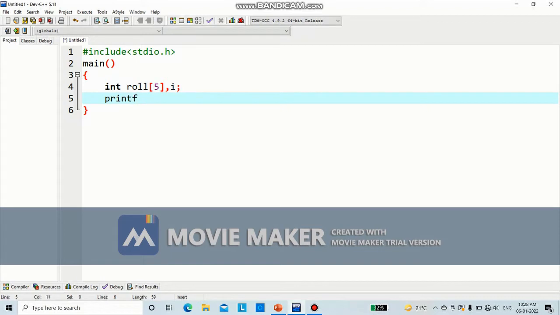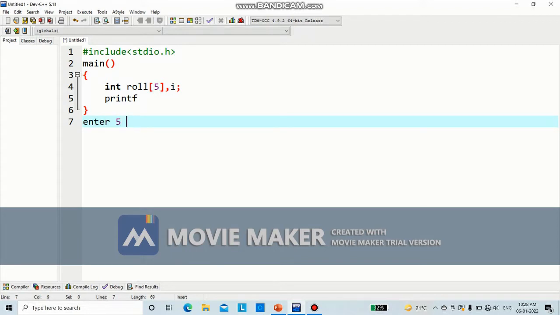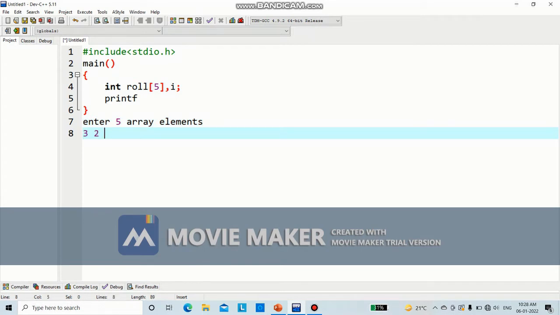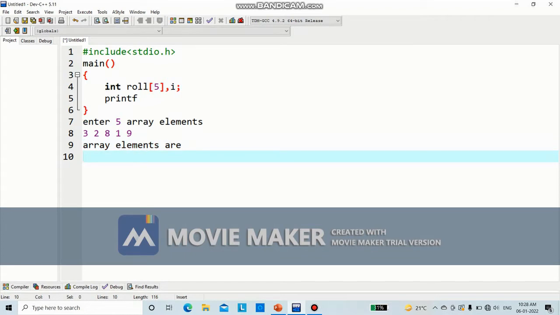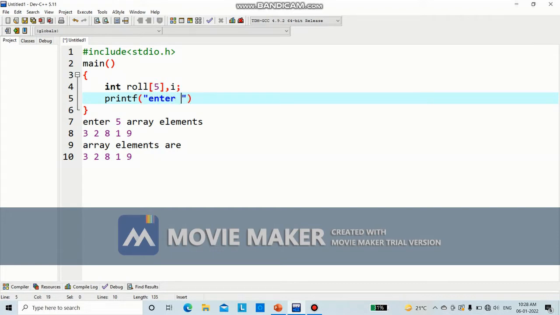Then what will be the output of this program? The output of this program will be enter 5 array elements. So you will be entering suppose 3, 2, 8, 1 and 9. So it will be displayed array elements are 3, 2, 8, 1, 9. So these are the roll numbers suppose. So this is the output. So I need to write this line, enter 5 array elements. So let's write this, enter 5 array elements slash n, which is a white space character just to come to the next line.